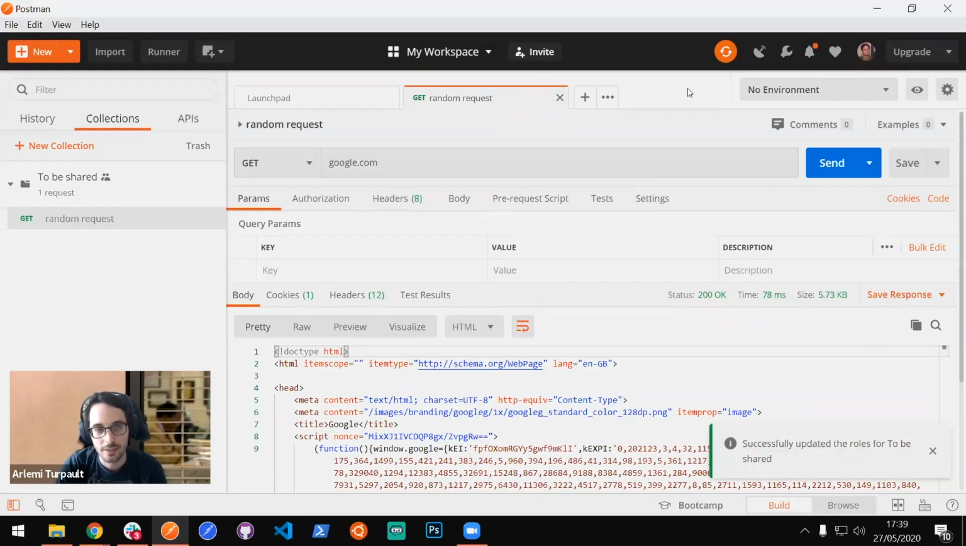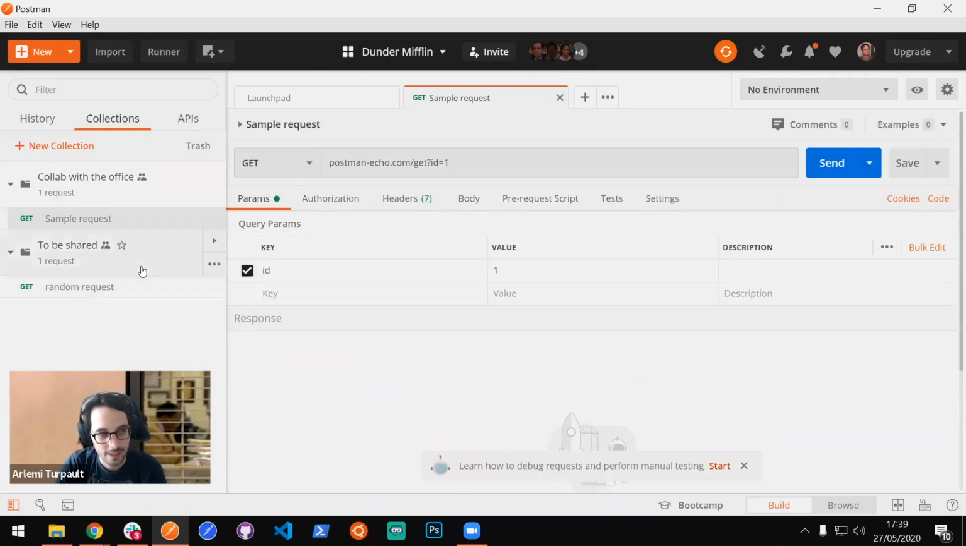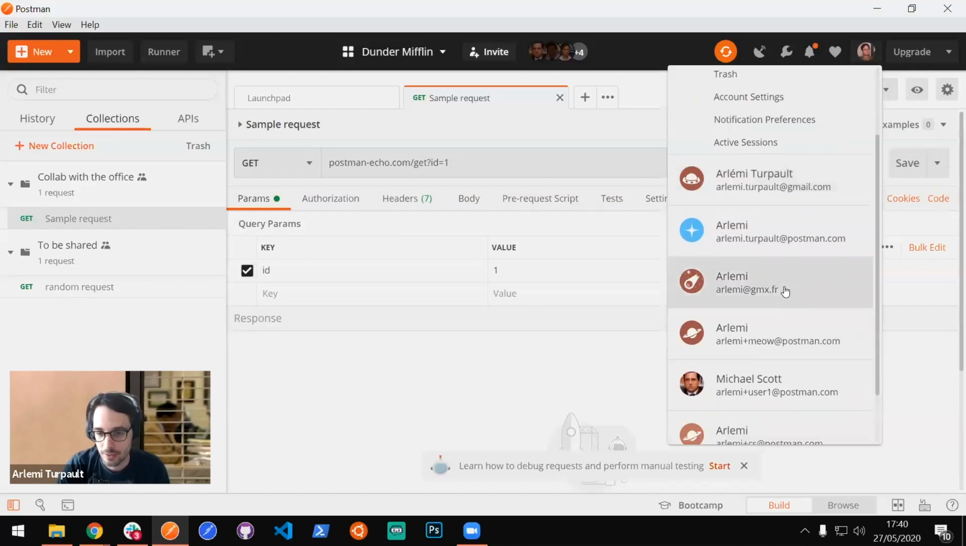And now I will roll back to my team workspace. And I can see that to be shared is here. So is collab with the office. So that's the way you can work with your colleagues. You have your team workspace, everyone is on there, everyone participates and shares stuff in that workspace. Let me move back to Michael Scott.